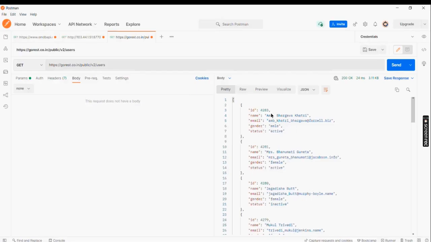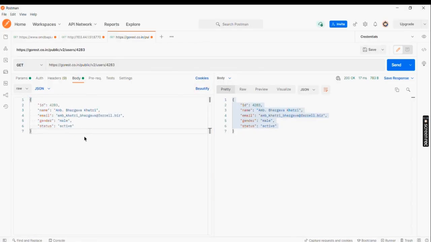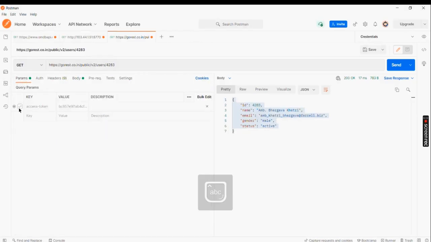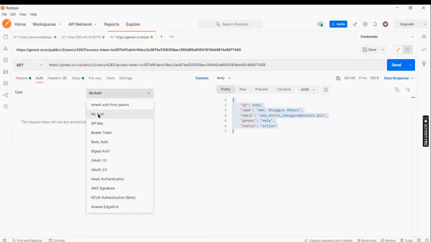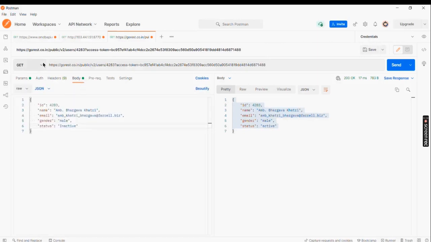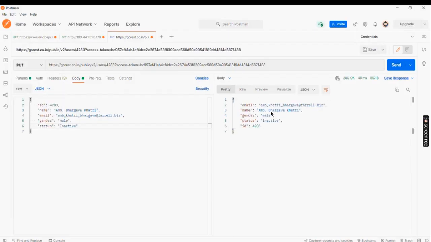Raw. Yep. So 4283. Go to the body, raw, beautify it a bit, inactive. Now let us pass the access token, no authorization, body is there, click on put and send.